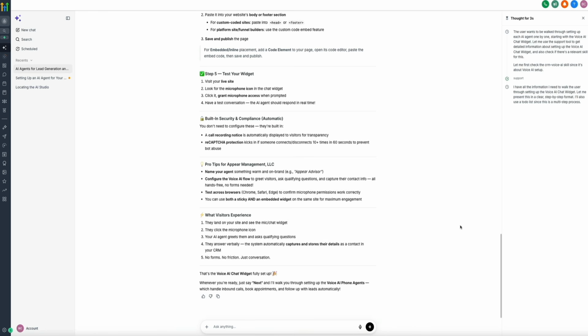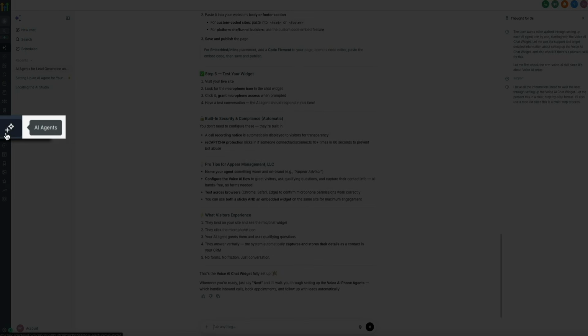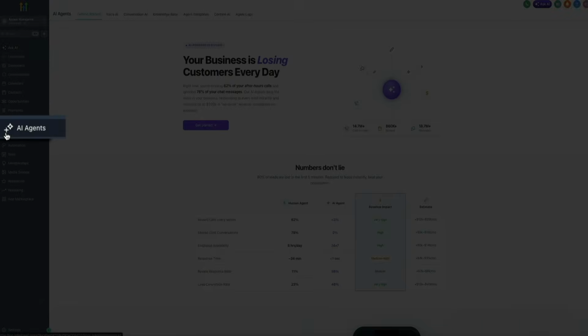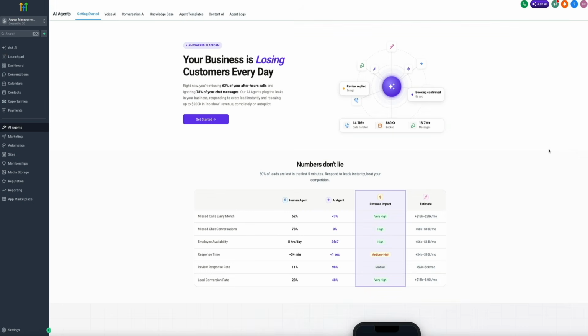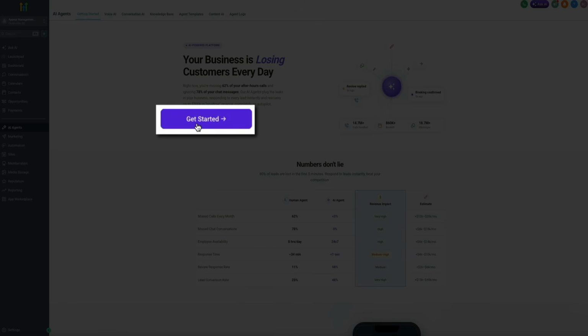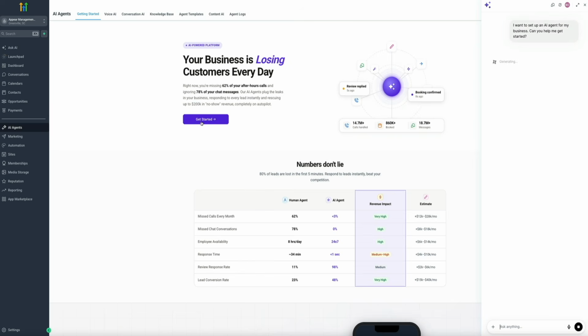Then speaking of setting up AI agents, let me show you how to actually access them here in Go High Level. So over on the left sidebar, click on where it says AI agents. And that's going to open up what they call the AI Agent Studio. And you can actually click the Get Started button. And when you do, a panel slides open on the right side of the screen.